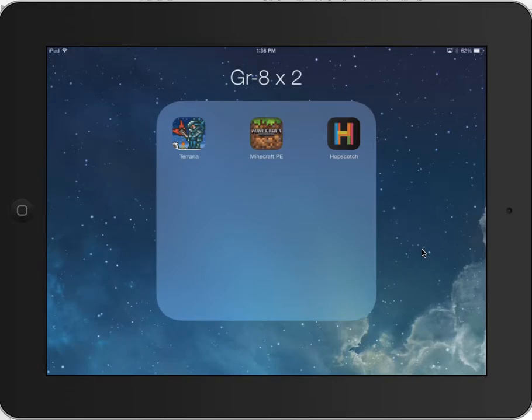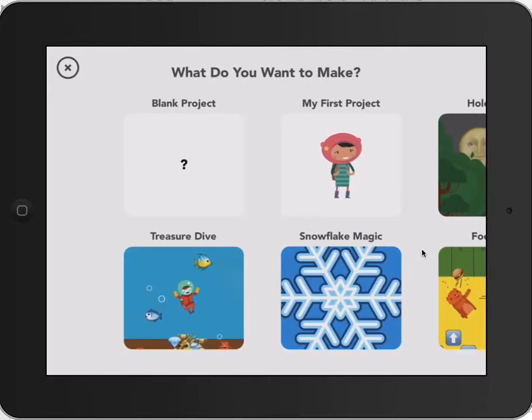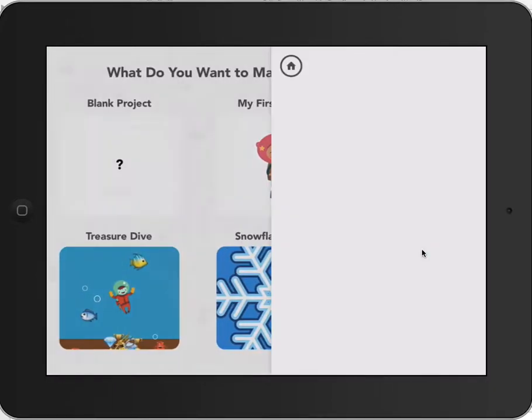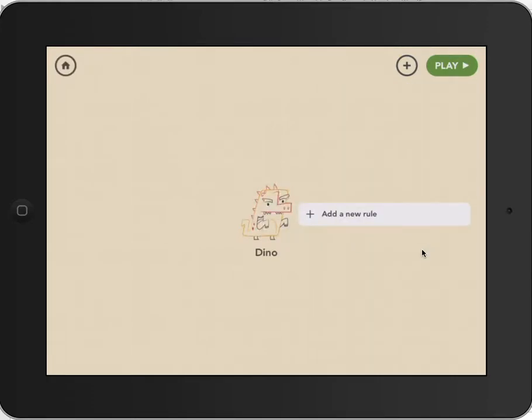Here are some basics that you need to know about Hopscotch for this week's Math Minute. When you open up Hopscotch, click in the lower left-hand corner, Create, and we're going to start with a blank project. I'm going to choose a character. It doesn't really matter which one you choose.